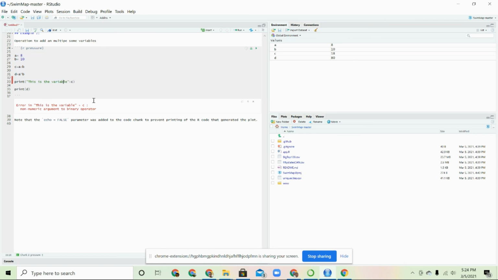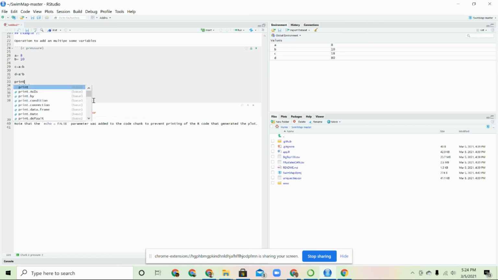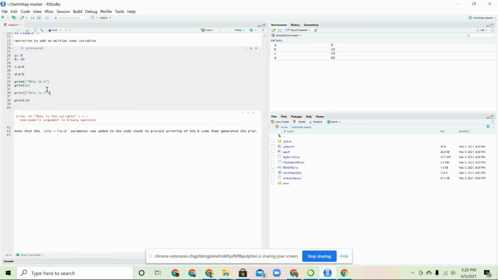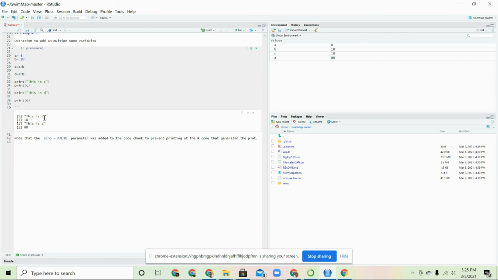There's a special command if you want to concatenate a variable with some text. We won't go through that today, but I guess the simplest thing for us to do here is say print. So let's print at the top, this is C, and then below, what we're going to do is print, this is D. I'm going to run the entire chunk, and what it gives us is a nice output. So this is the variable C, and this is the output D.